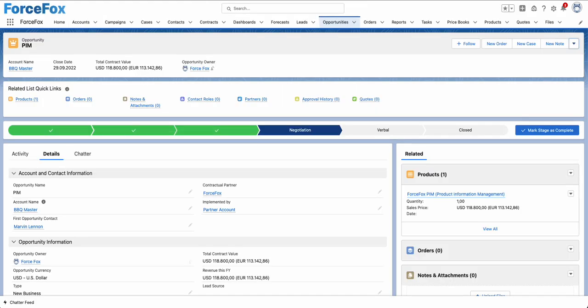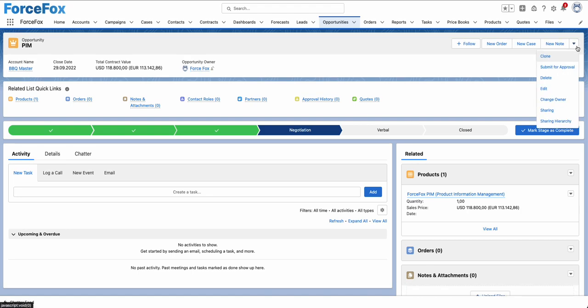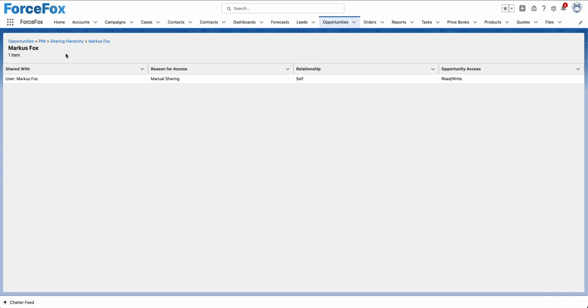Go back to our opportunity, refresh it, and see what impact this has. I can click now here on sharing hierarchy, and you see now which users have access to this opportunity. We've shared it here with Marcus Fox. Once you click on view, you can see why it's shared with the user. The reason for it was manual sharing, and the opportunity access is read-write.